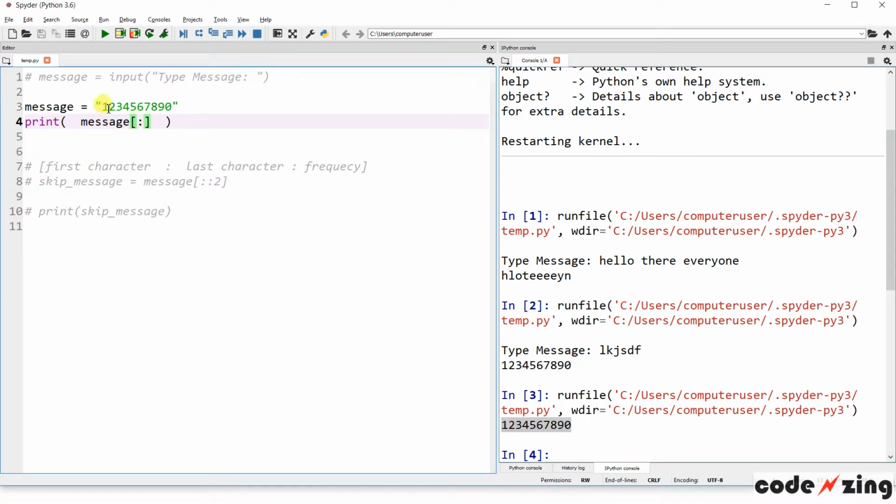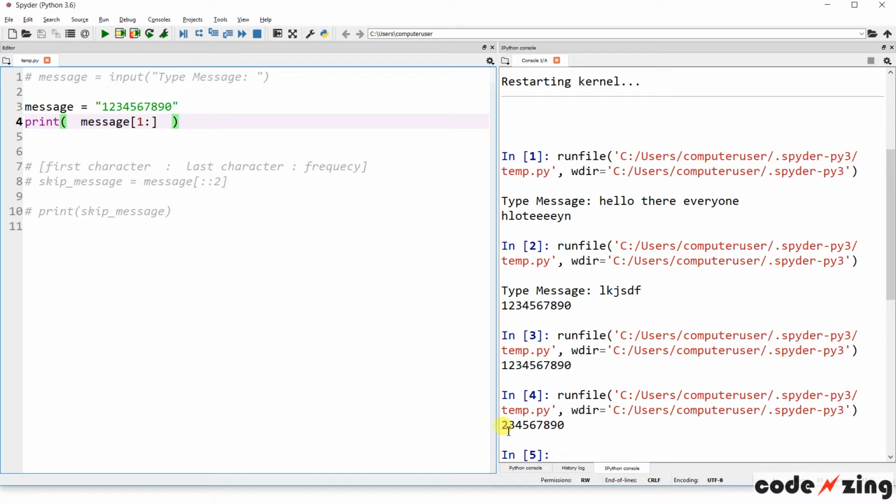So let's say I want to start at this second number and go all the way to the end. Then I'm going to change before the colon to actually the number 1. And why is it number 1? Because Python actually starts at 0. So 0, and then 1, 2, 3, 4, 5. So the first letter in any string or list in Python is the 0th element. Let's print that out and see what it does. And you can see it starts at 2, 3, 4, 5, 6, 7, 8, 9, 0.